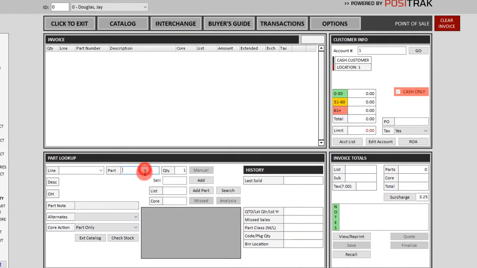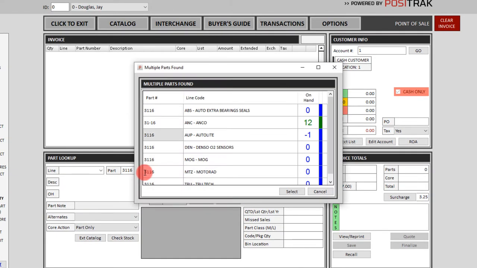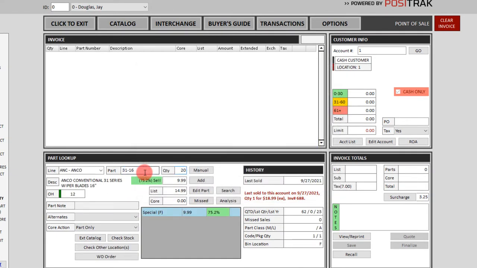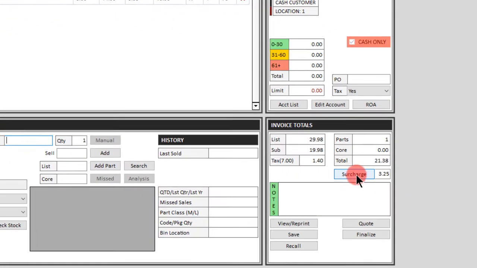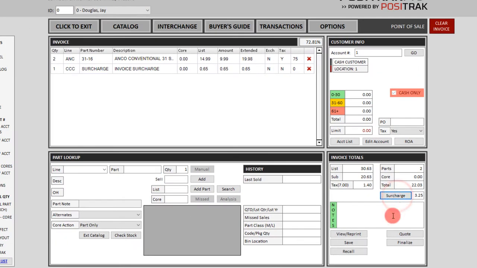So if you were to build your invoice, right before going to finalize, you can hit surcharge down here at the bottom right, or discount, and then proceed from there.